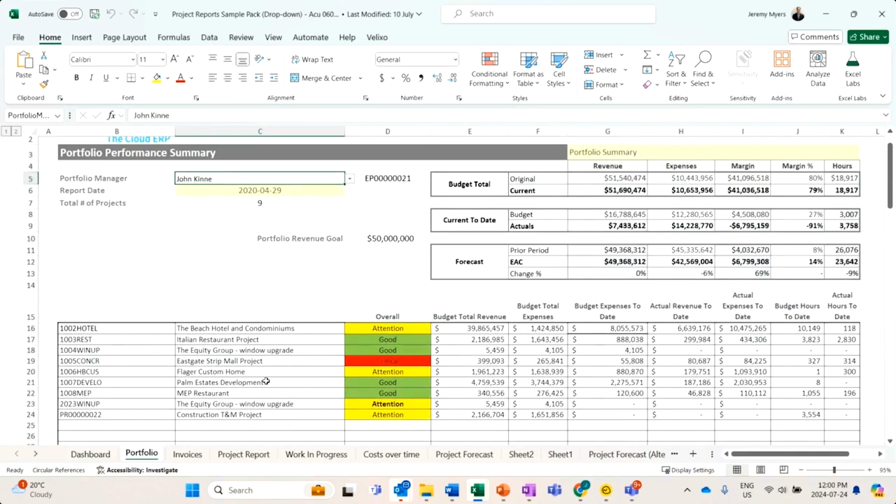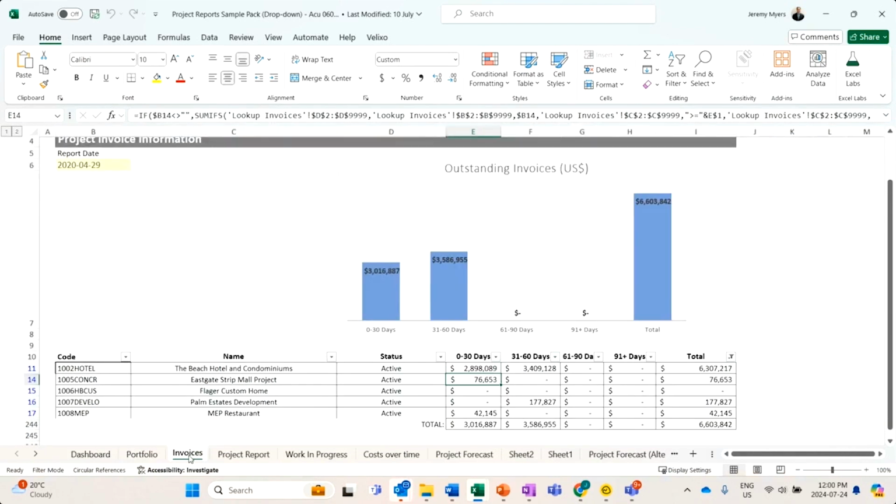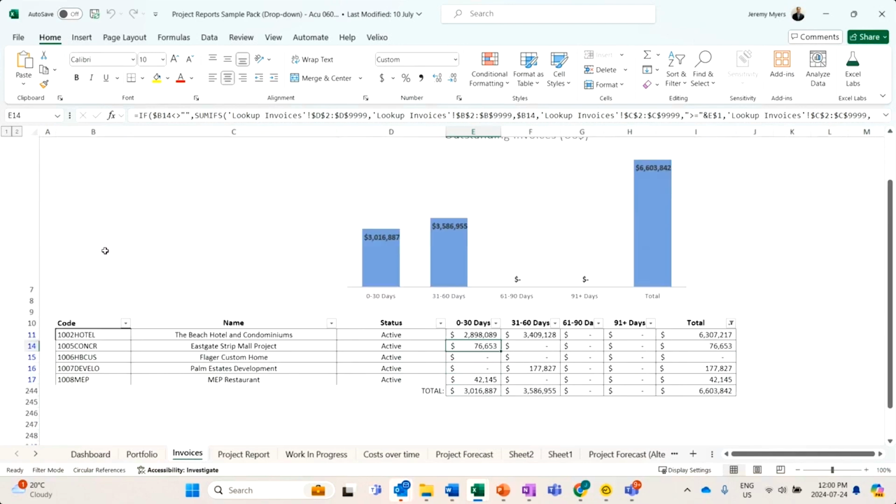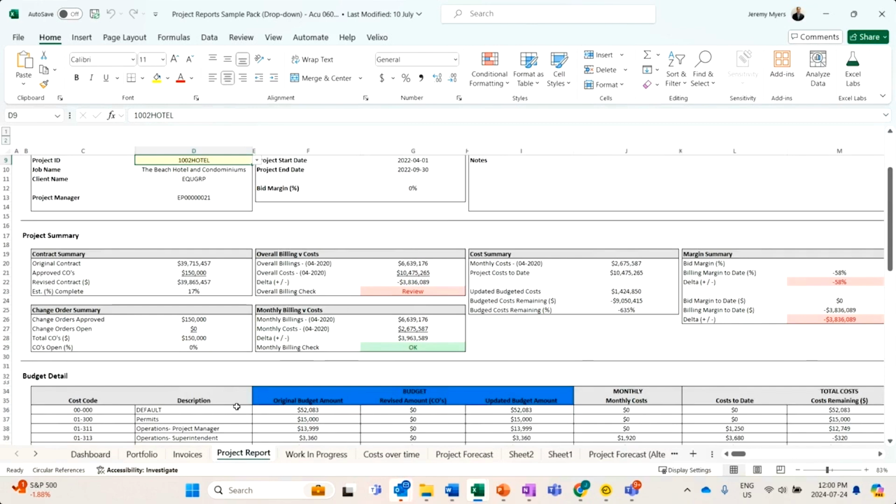Again, these are just examples to give you an idea of how you may want to represent the data. Here, again, outstanding invoices. You can put whatever parameters you want within here. You can kind of see where you're at with that. This one is very powerful.